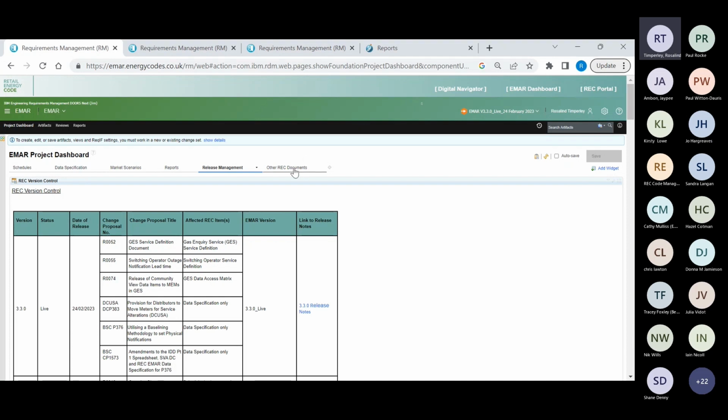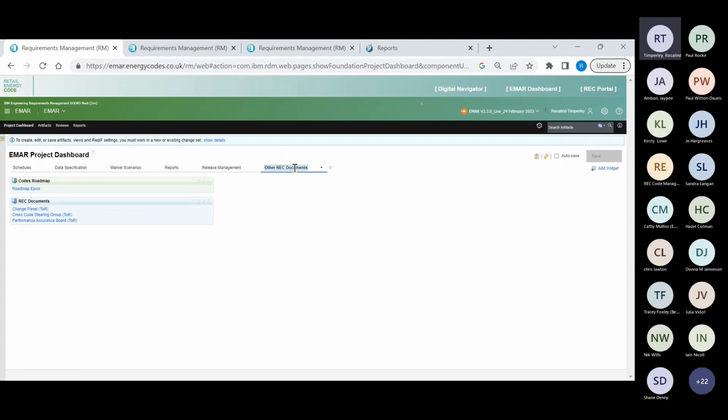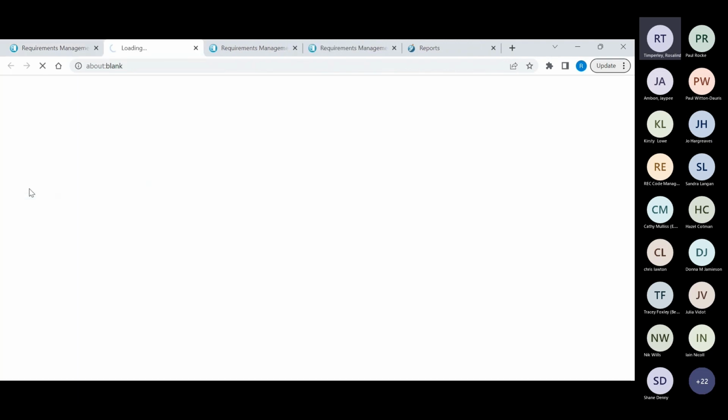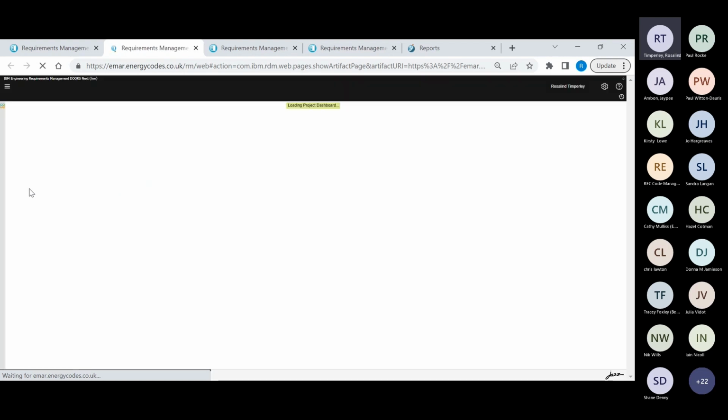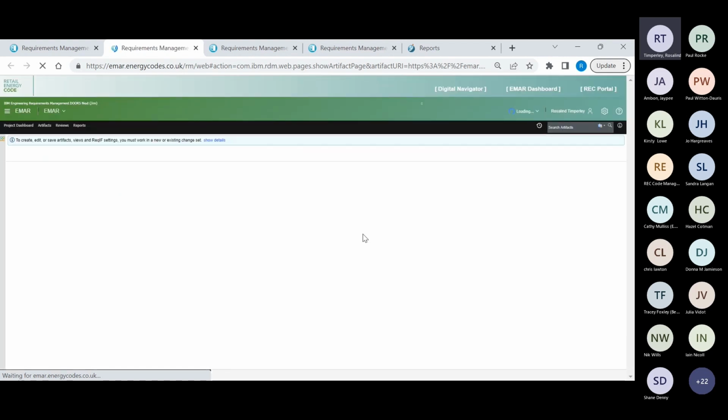And then we've got the other REC documents. So this is a few other items. A most recent addition is the codes roadmap. So this is a document that sets out potential topics to look at as part of the roadmap process.